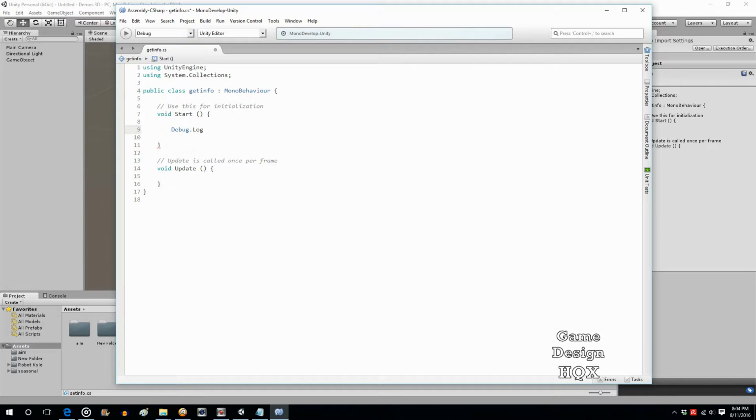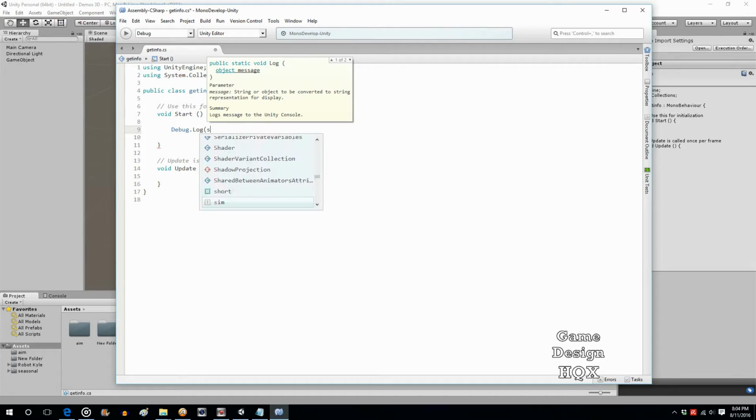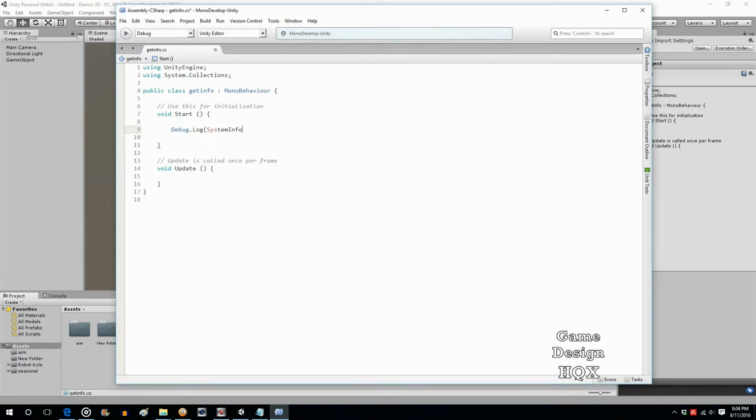So Debug.Log, SystemInfo.processorCount, and as you can see, it pre-fills for you. So once you know SystemInfo is what you're looking at, you can pretty much just go through this yourself and figure out what you're looking for. So processor count, we'll start with that.